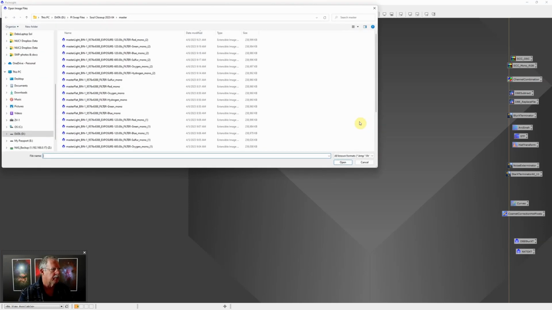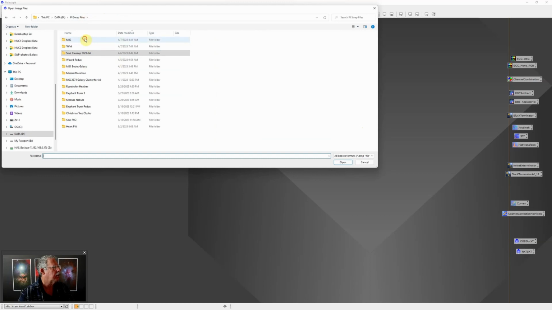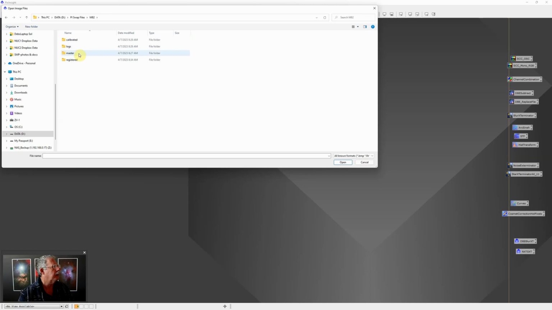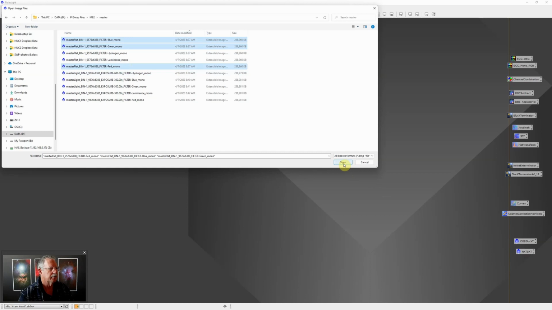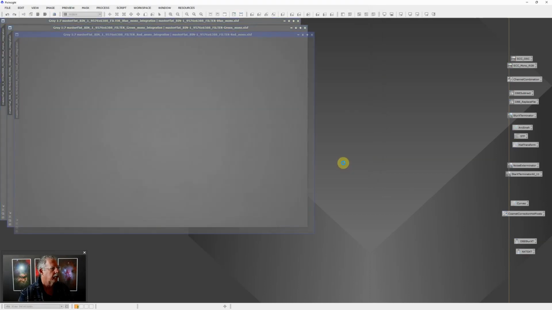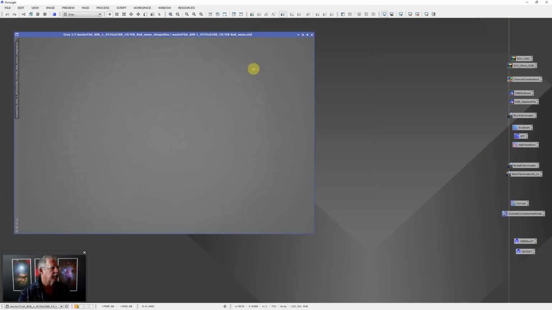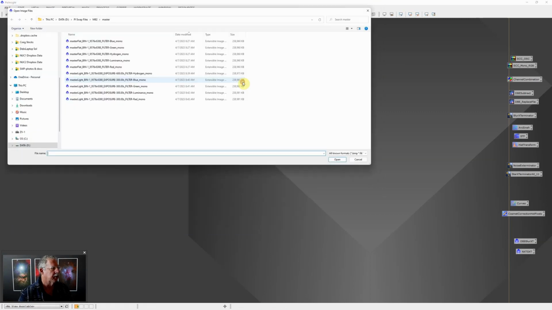So let's open first the RGB. So I'll go to the M82 folder and master, and we'll just sort this in date modified sequence. So here's my blue, green, and red. We'll just start with these. Oh, apparently I opened the flats instead of the master lights. Let's try this again.